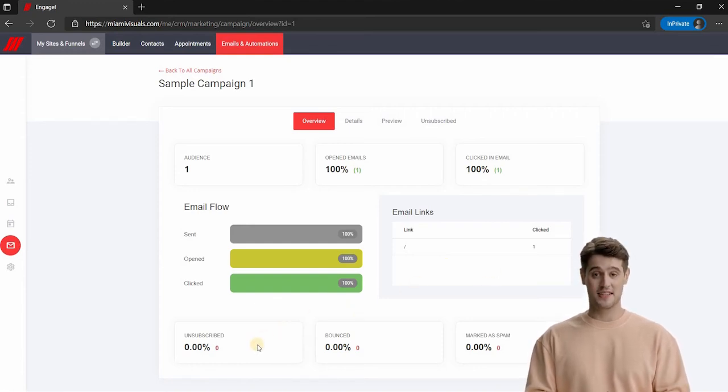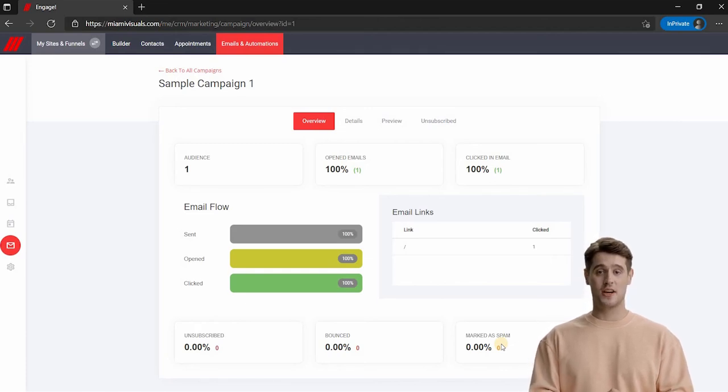You can also see the unsubscribe, bounce, and spam rate. Remember, it's very important for you to keep a low bounce and spam rate, especially the spam. It's important to have it always at 0. Spam means that somebody has marked your email as unwanted junk mail, so make sure that you have it at 0 if possible. The bounce happens when somebody used an email that is not real.